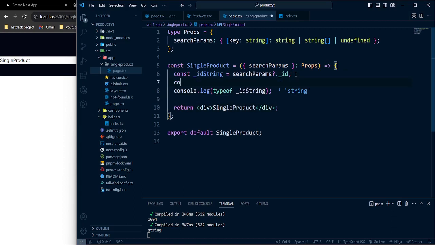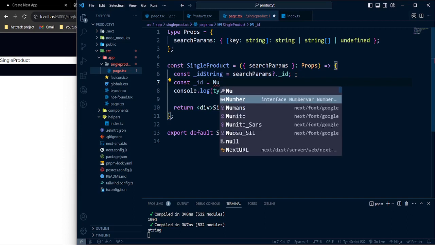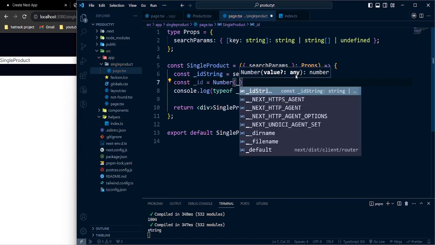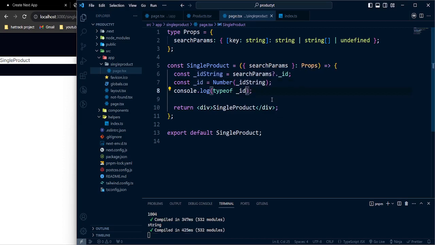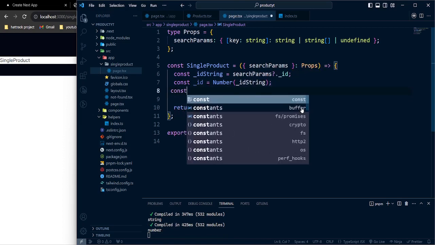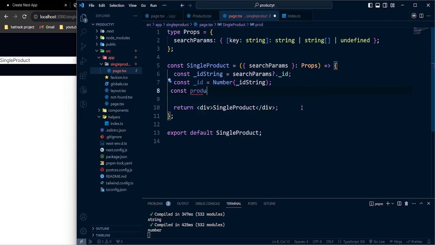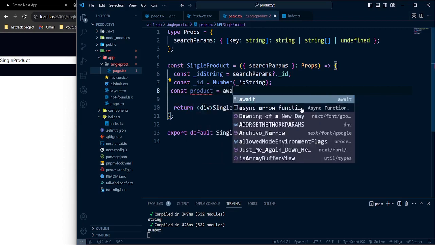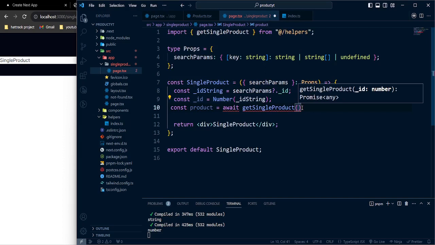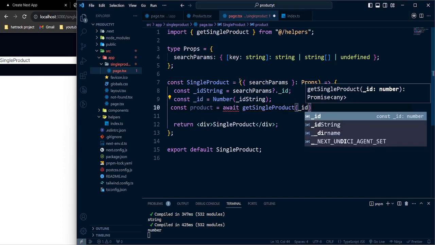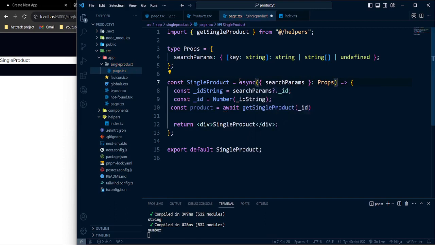How can we make it a number? You just make that const id equal to, we will just wrap it with the Number function, and we're gonna number that id string. So now if instead of id string I put the type of id, as you see, it's getting number. So now we have that number value. So now just a simple const product equal to, of course we need to await, and we need to pass that single product, and here we're gonna pass that id. And of course, as we make it await, we need to make that parent async.